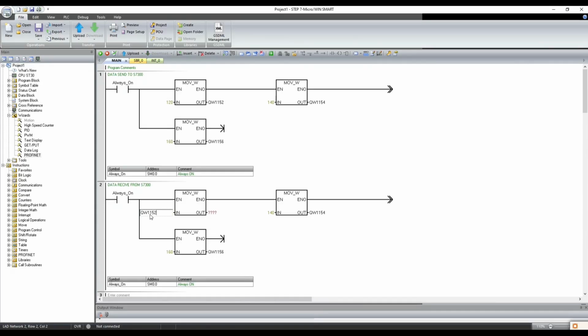Now copy this, put it here, change Q to I, create temporary tag VW, this 54, 56.